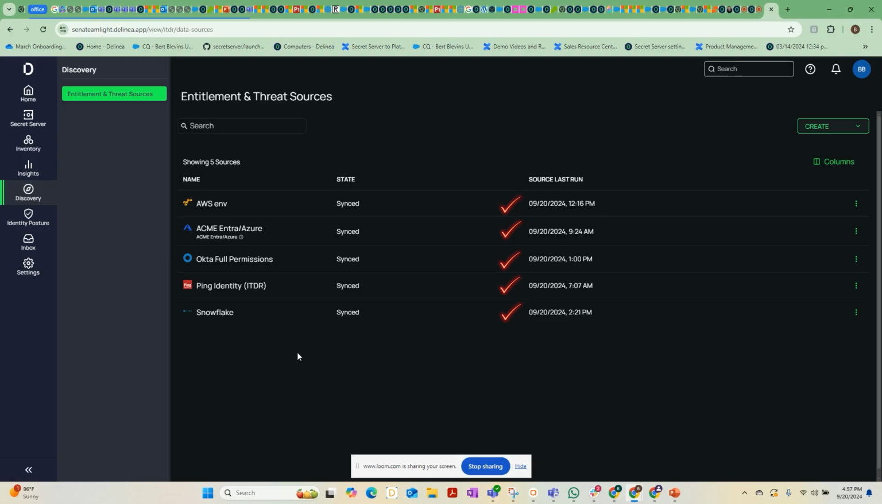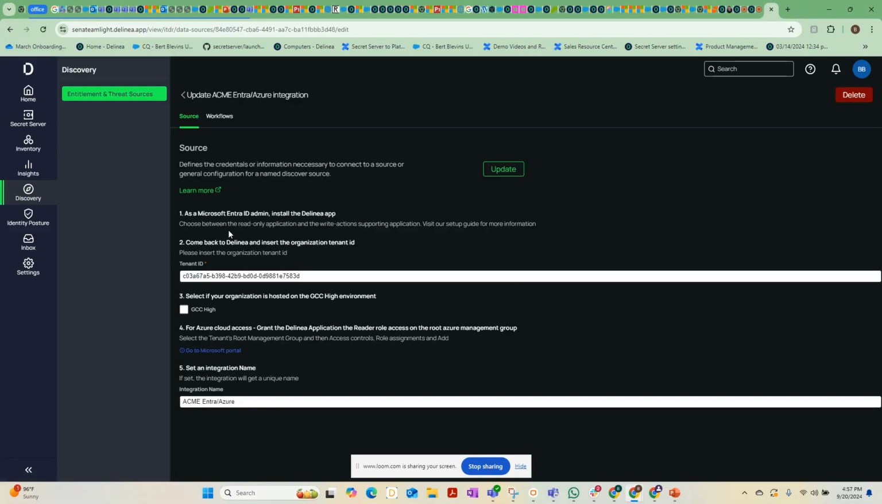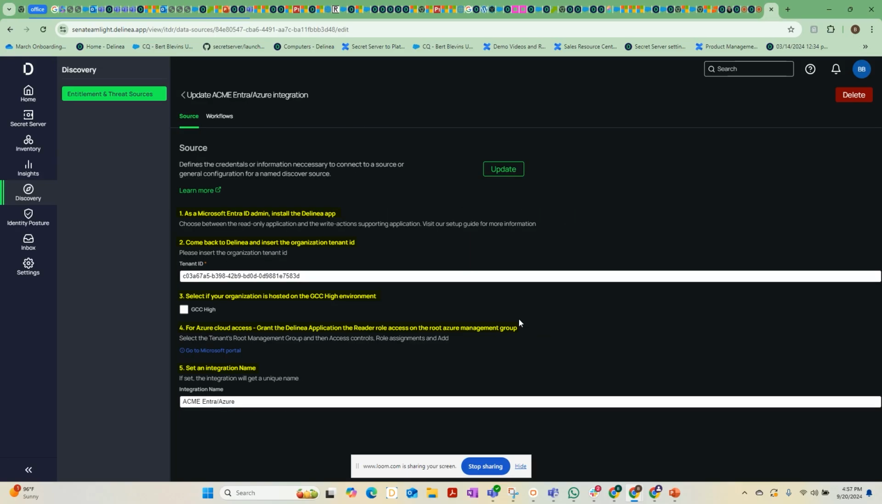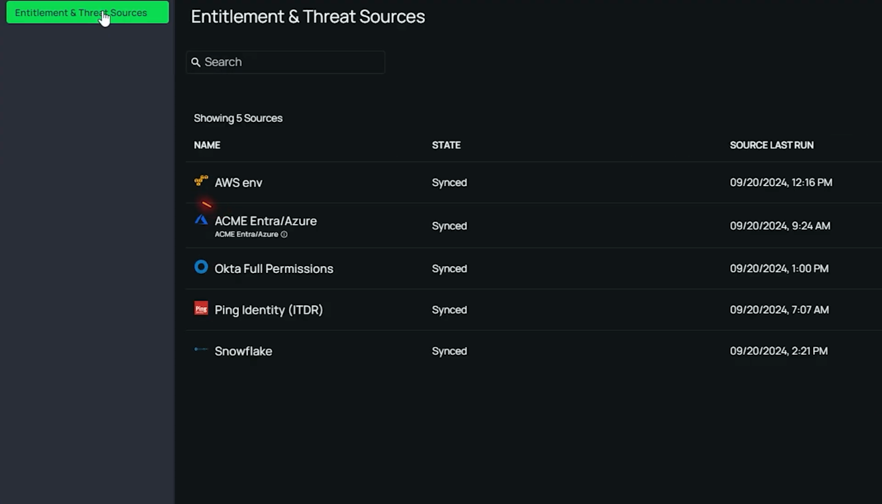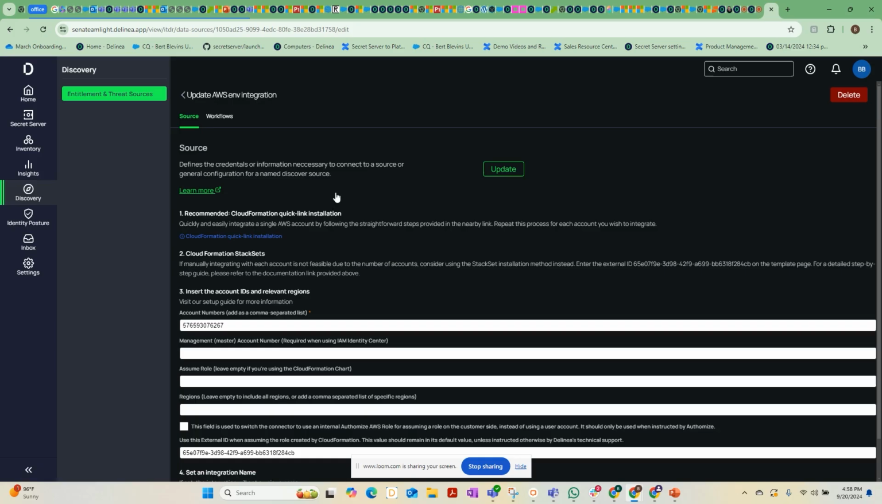Next, why don't we drill down on Azure and Entra ID. Let's take a look at that first. We can take a look at the details here and we can see that this is fully configured and ready to go. If we pop back over and take a look at AWS, you're going to see the same thing. These are all ready to go and already set up.